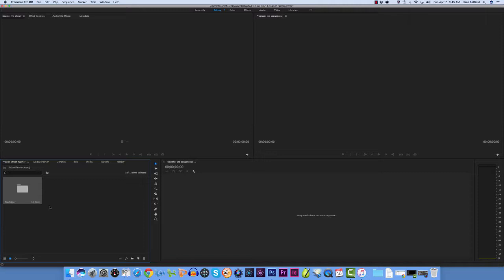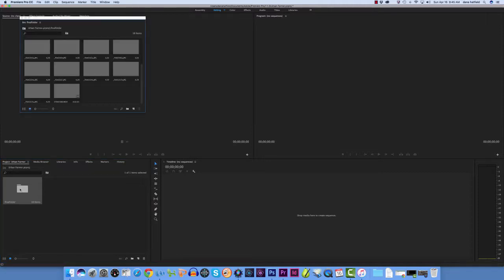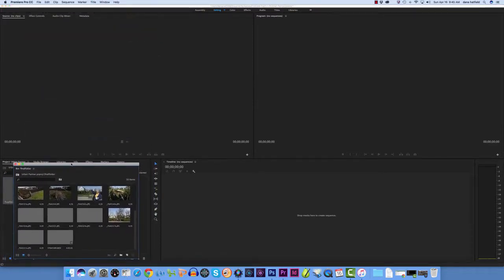And here it will pop in lower left. Double click on that folder and drag it down here. And there are our pictures.